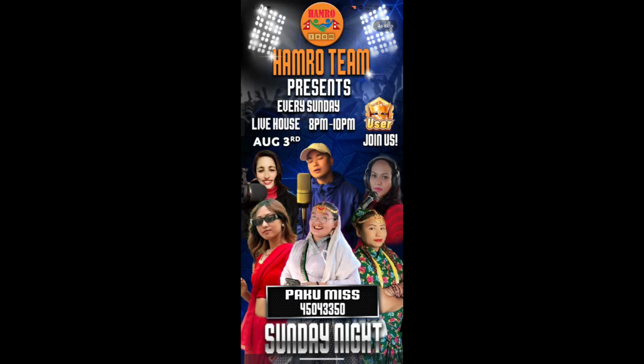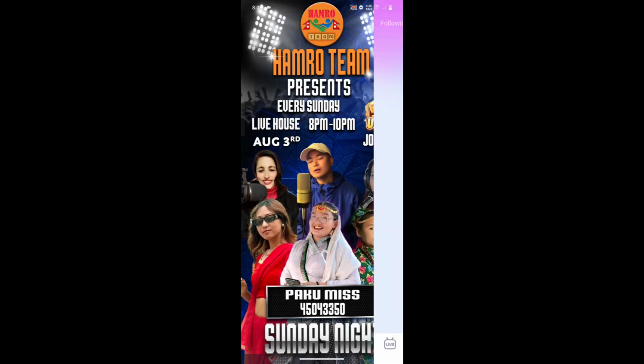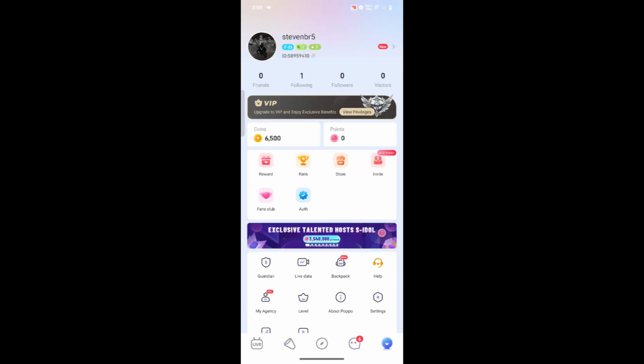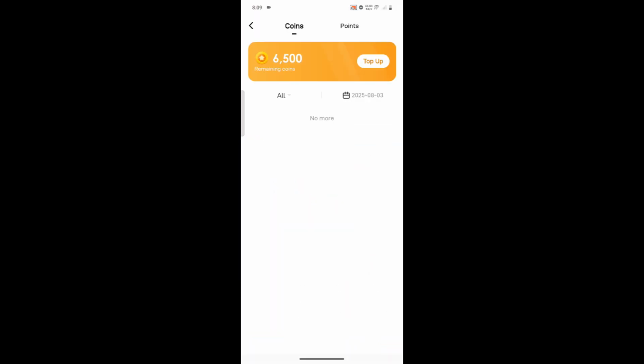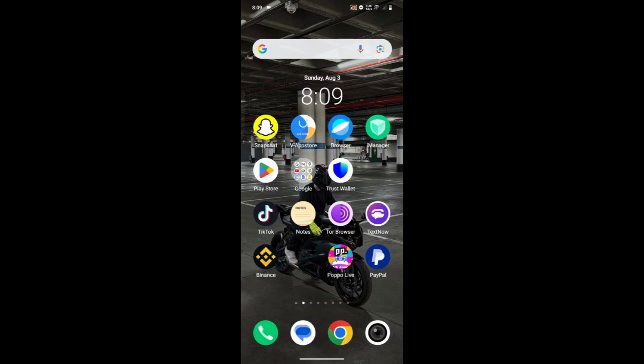First, let me show you my current Poppo Live coin balance. As you can see, I only have 6,500 coins at the moment. Now let's close the app and open the browser.